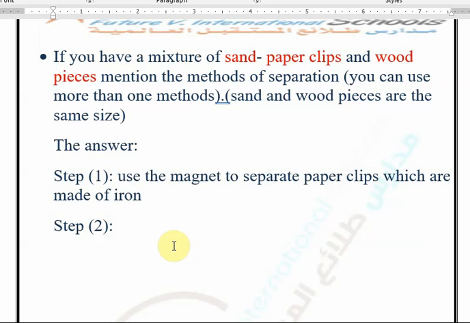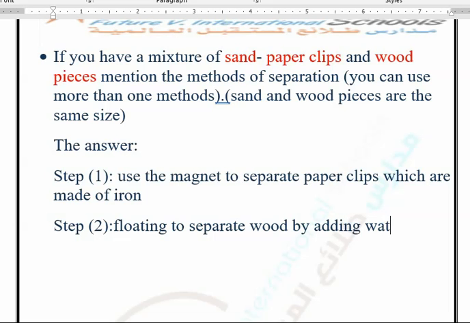So, floating to separate wood by adding water.